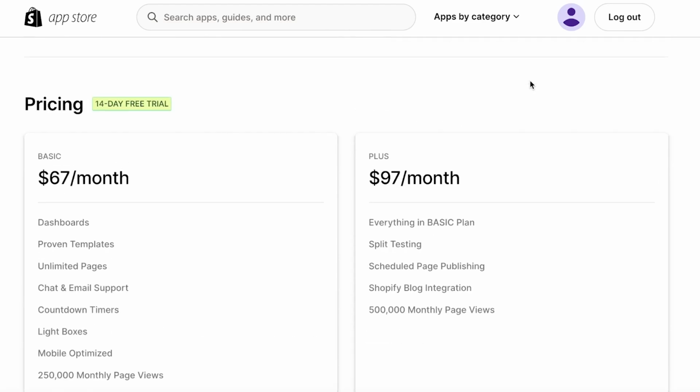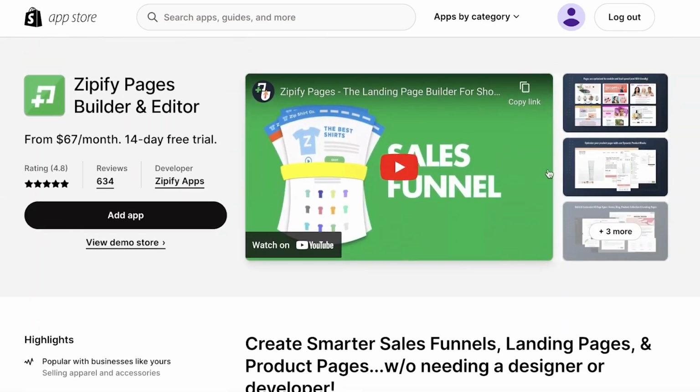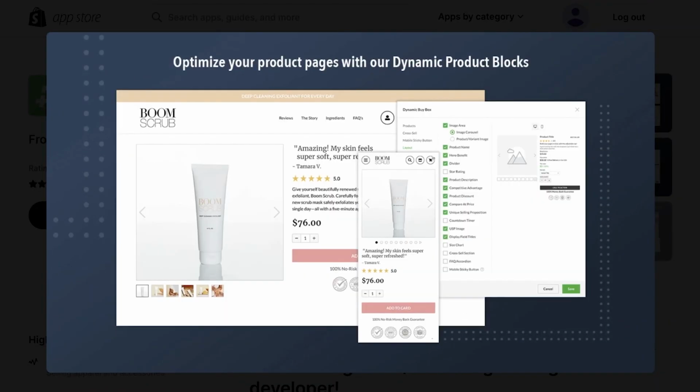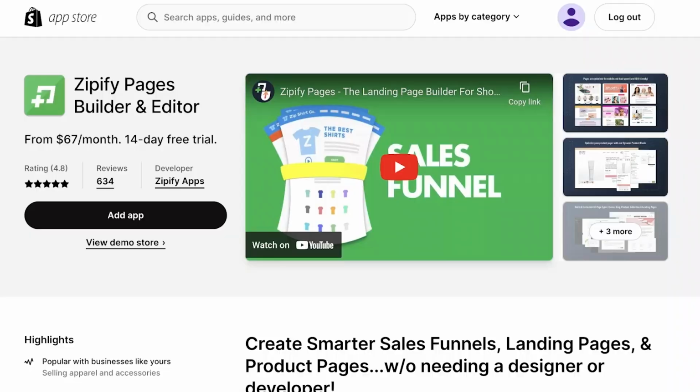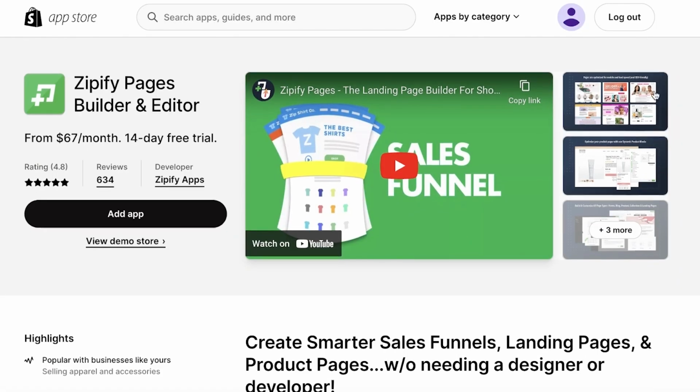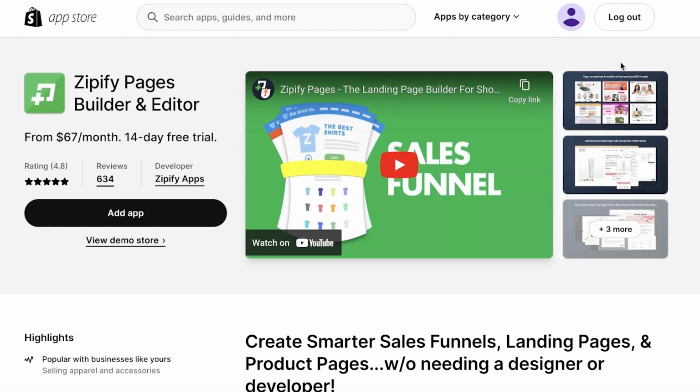Then they also have their $97 per month plus version, which includes everything in basic with split testing, scheduled page publishing, and so much more. You can see they are really priced high, but they are giving you unlimited pages. So if you're building multiple different pages and it's a very detailed thing you want to build, a detailed e-commerce store, then Shopify is probably a great option. And you do have a 14-day free trial just so you can check it out for yourself.